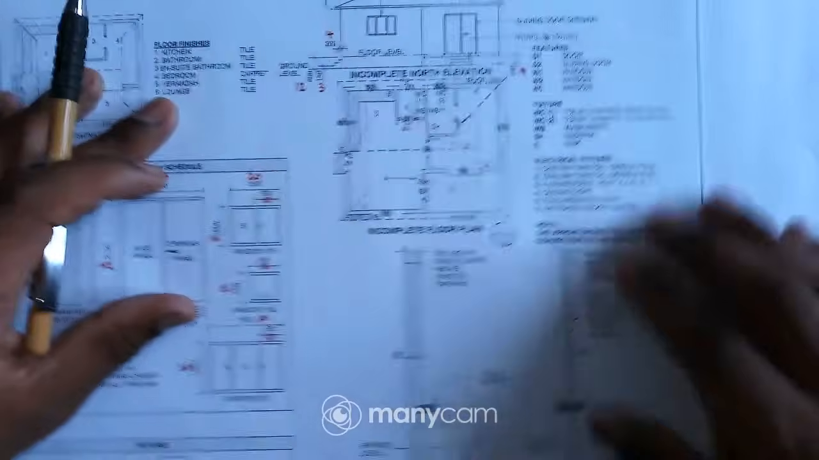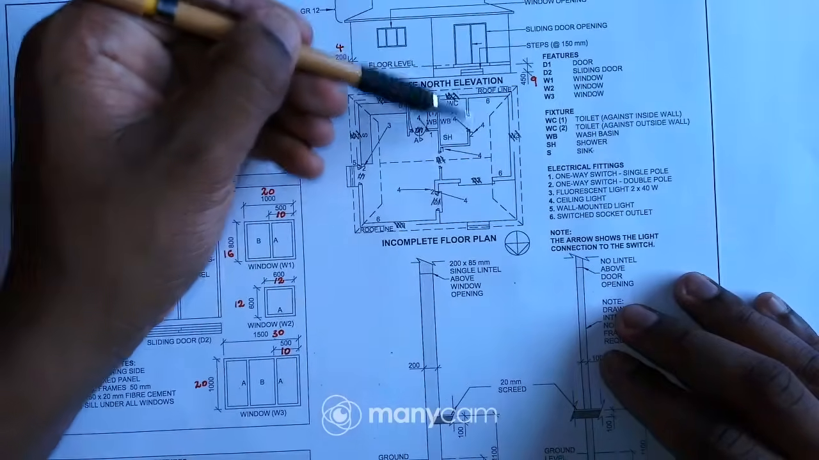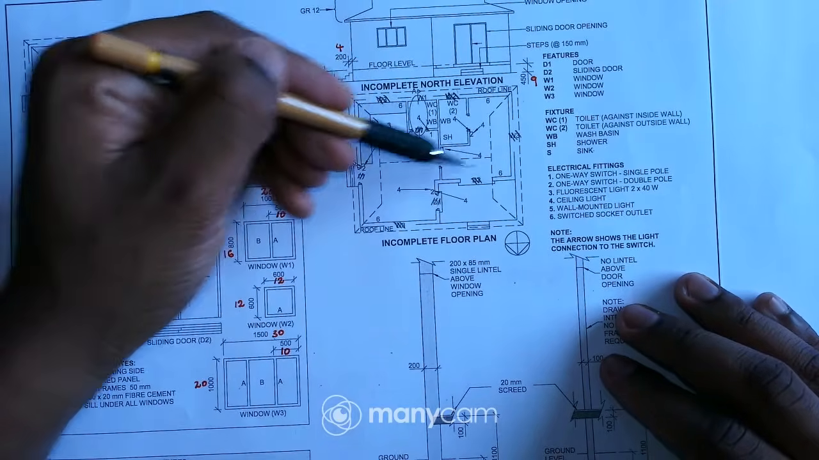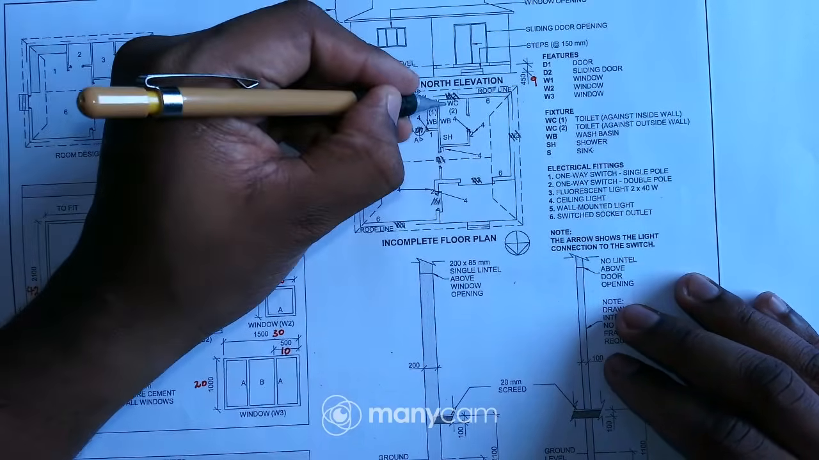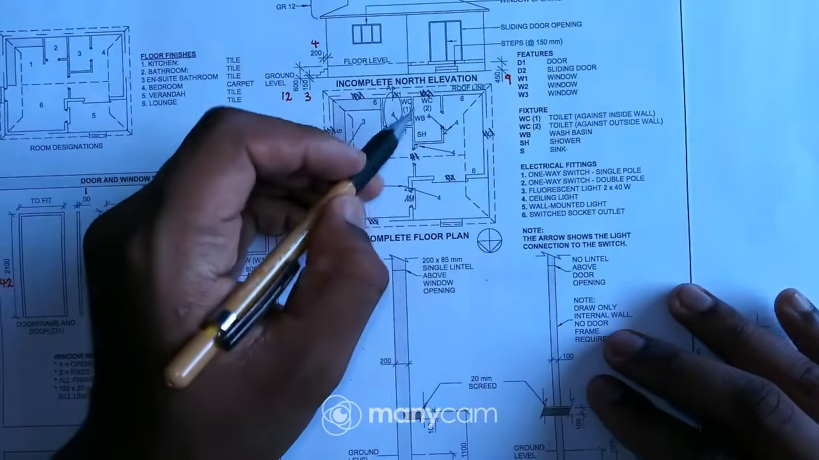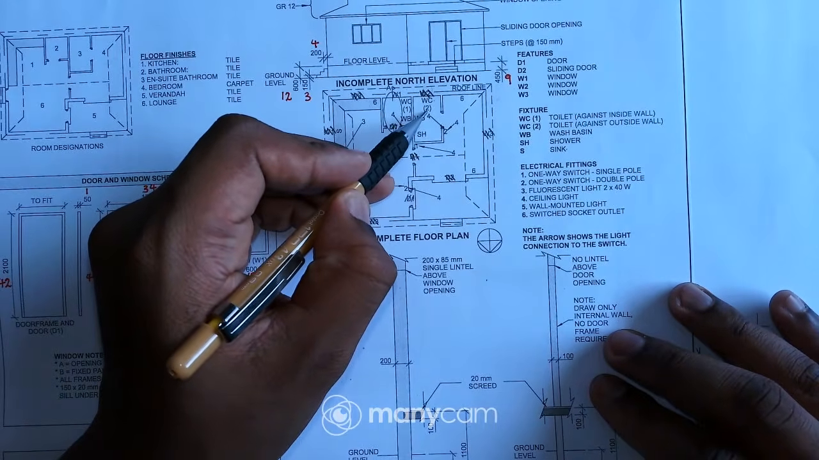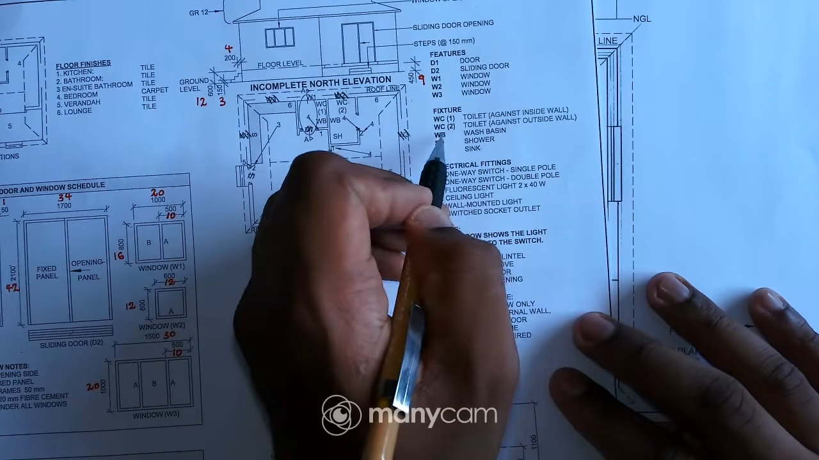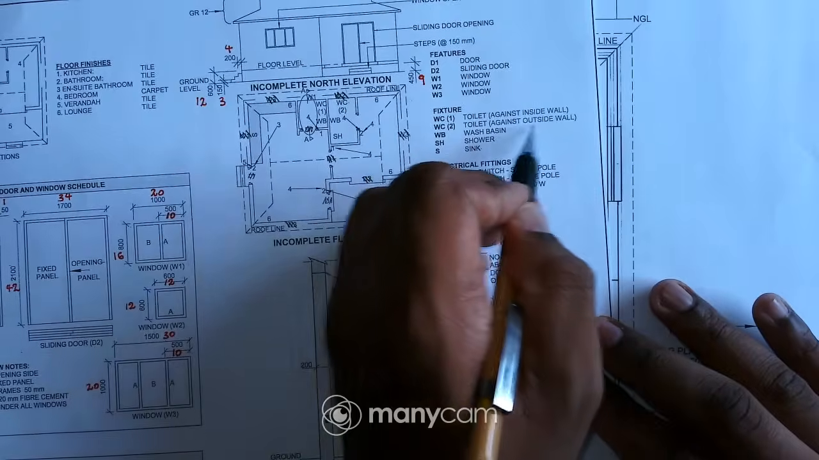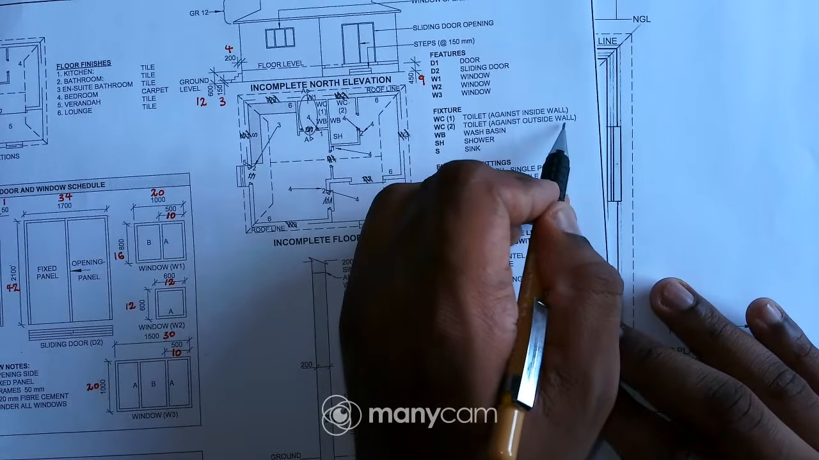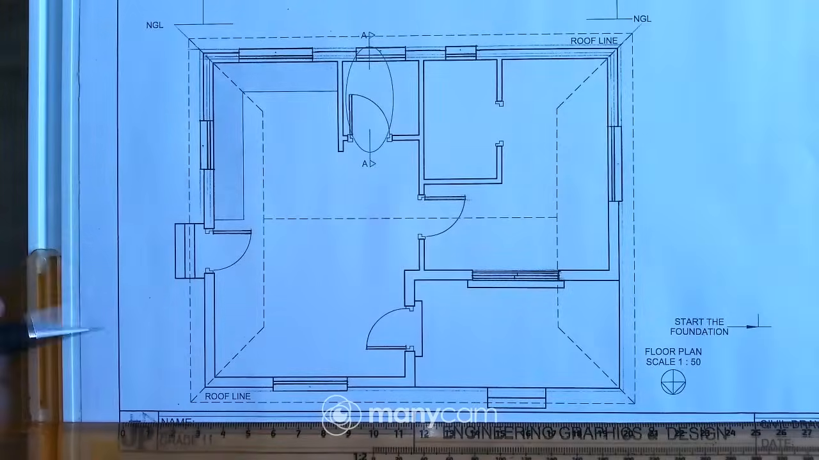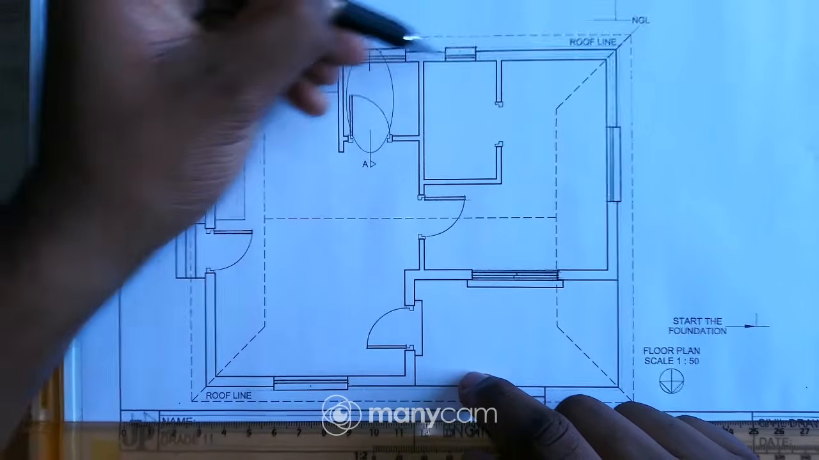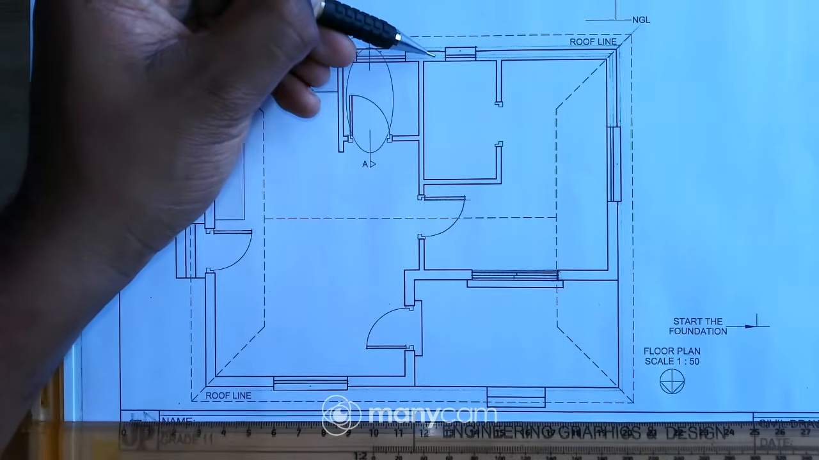Okay, so I'll start at this room, which is this one. I think this is the bedroom there. Okay, so I'll start with the water closet there. So this is water closet number 2, right? Okay, it's water closet number 2, which is this one. So this water closet must be drawn against the outside wall, right? Okay, so I'll just draw the water closet against the outside wall, the external wall.